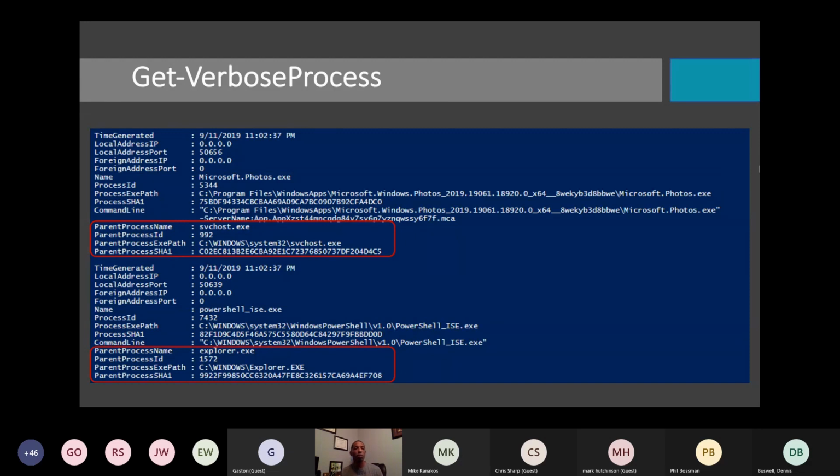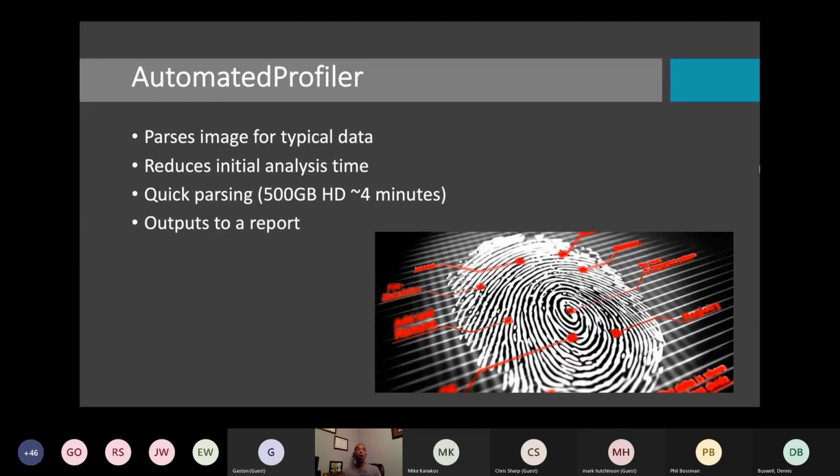And guess what else we see? We see what kicked it off. What's the parent PID, and then the same stuff associated with it. So in one view, we get all that information as opposed to having to swivel chair back and forth and try to put it back together. All right, so, automated profiler.